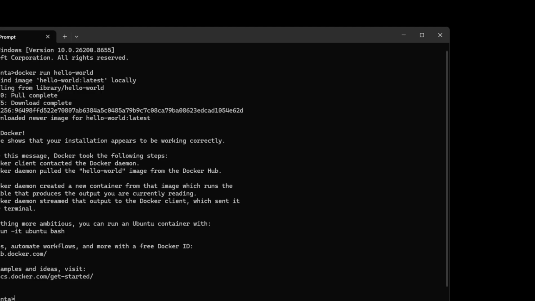If the image isn't already on your computer, Docker will automatically download it first. After a few moments, you should see a message that begins with "Hello from Docker." That message confirms that Docker successfully downloaded an image, created a container, and ran an application inside it. Microwin, you've successfully run your first Docker container.